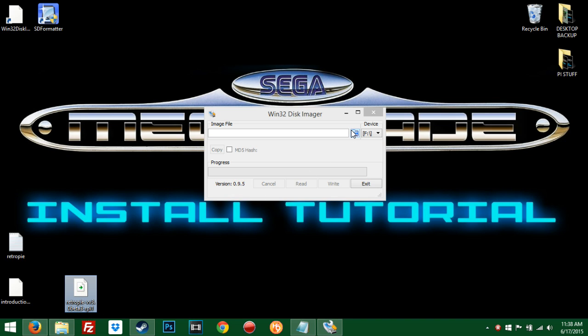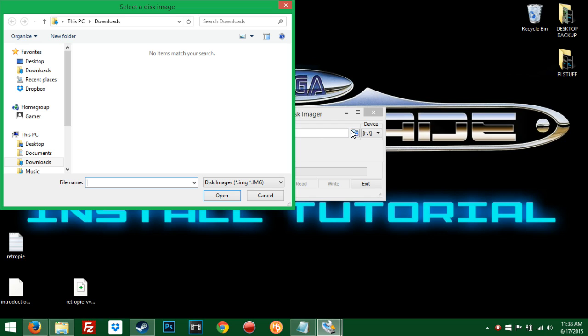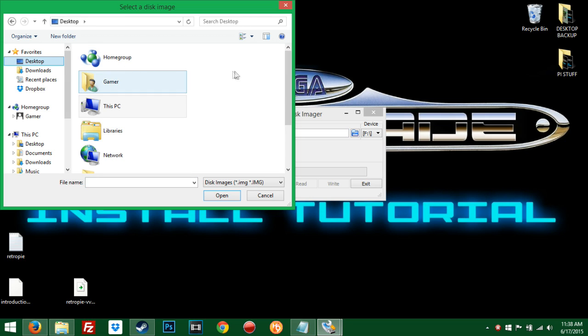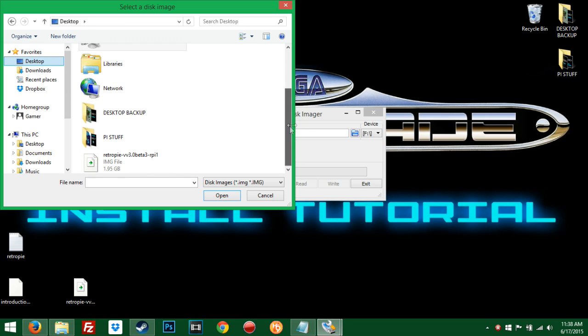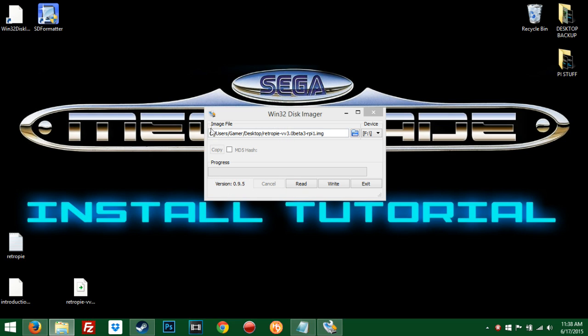So what we need to do is open up this little directory thing. We need to point this at our image file. So I know mine's on my desktop. Click on there, scroll down, and as you can see, RetroPie version 3 beta 3 on the desktop. Click OK, open, and if all is good, it should show up there, and the image should be ending in IMG to show that it's the right file. I'm sure that if it's the wrong sort, it'll complain anyway. But there you go, that's that bit.